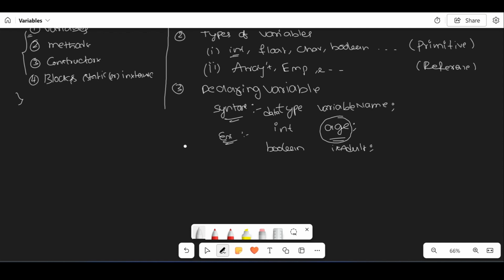Next one is how to initialize a variable. The declaration part is done. Next one is initialization.